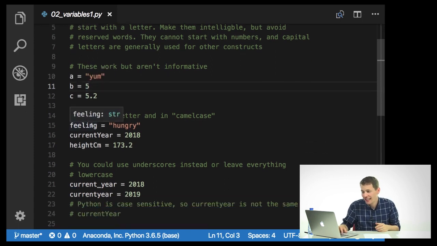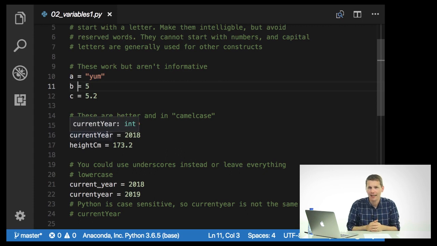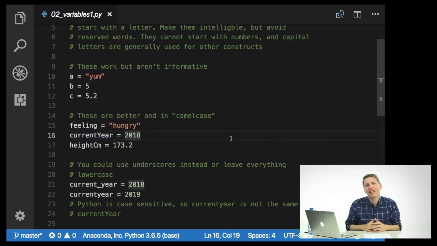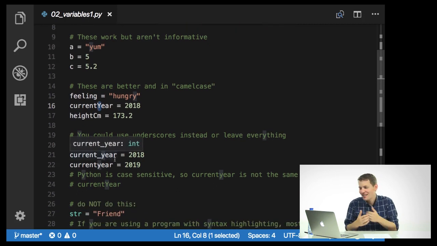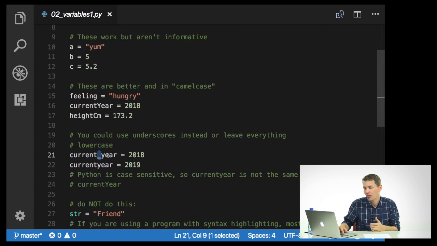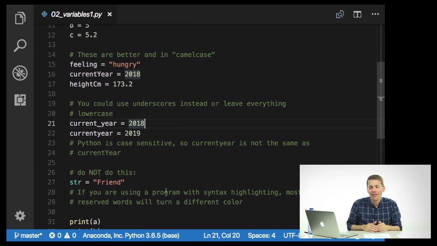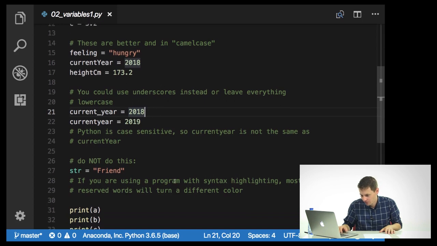These next variables, feeling equals hungry, current year equals 2018, height in centimeters equals 173.2, these are much better because they're very informative. And these are in what's known as camel case, where the second word is capitalized. This is convention. You don't really need to do this. You can also use underscores instead. So you could use current underscore year. Or you can just not even capitalize it. That's fine too. Now, I should point out that Python is case sensitive. So it does think that current year with the capital Y is different than current year with the lowercase y. So be aware of this.